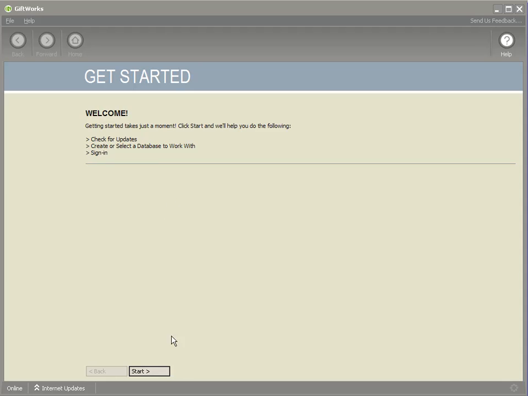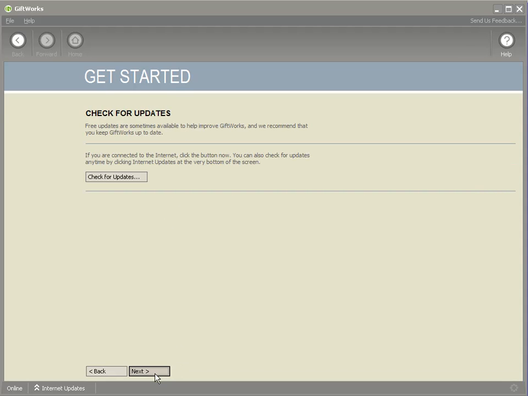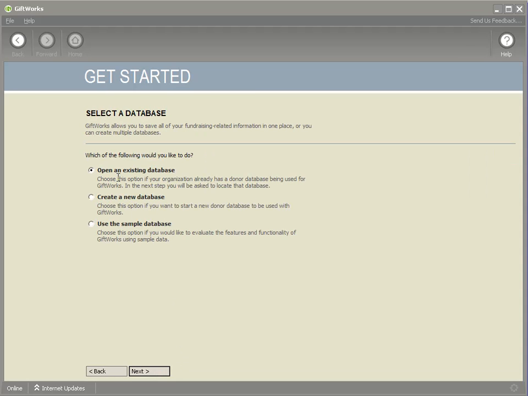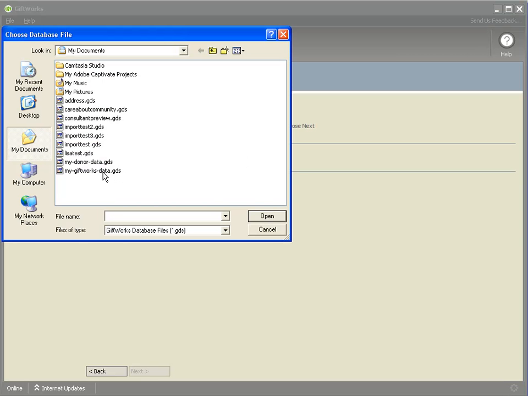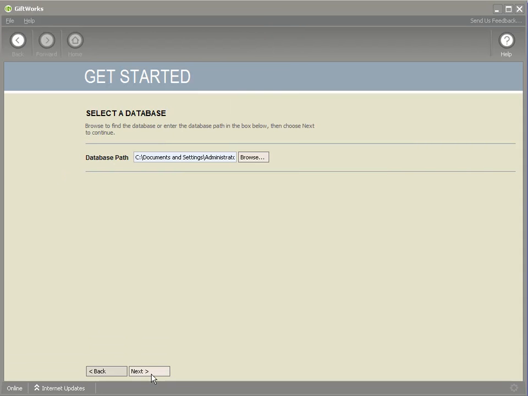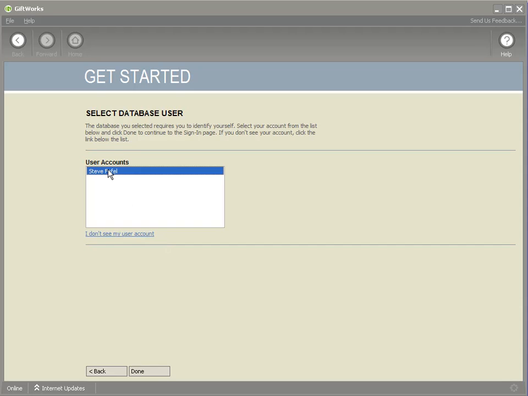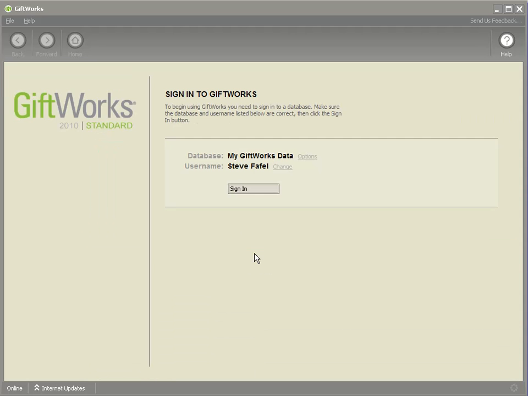I'm going to click the Next button after my congratulations and the welcome. I'm going to click the Next button, and then I'm going to select a database. And the database that I'm going to open is my previous GiftWorks 2006 database. If I click the Next button, it'll give me the opportunity to navigate, choose, or browse to my database, which is this My GiftWorks Data database. I'm going to click the Next button, and I can choose my user, and I can click the Done button.